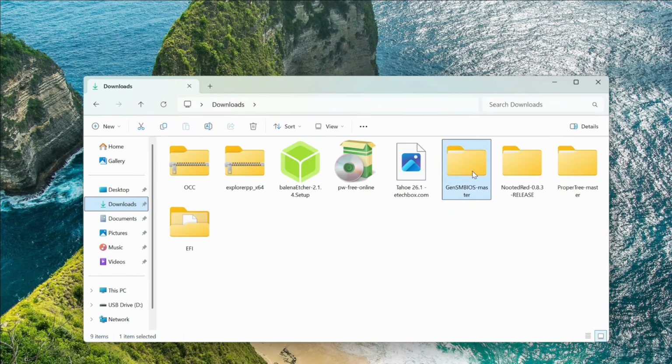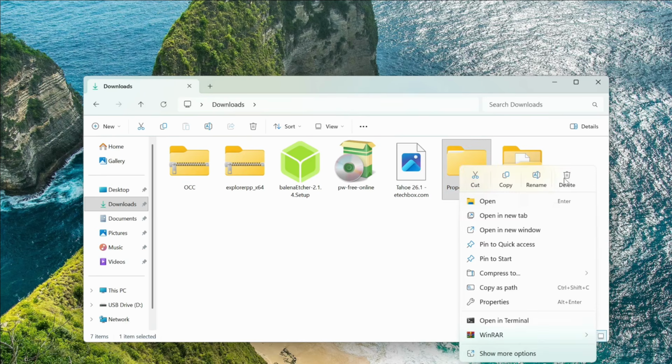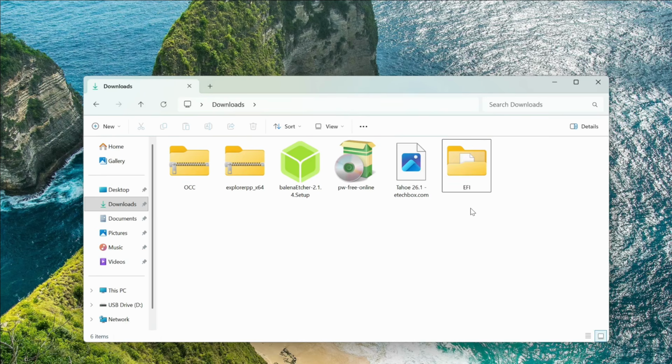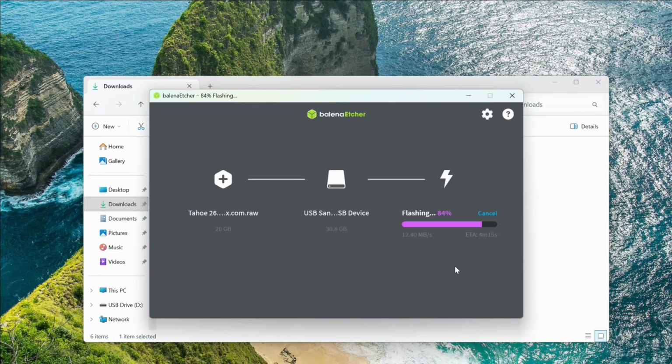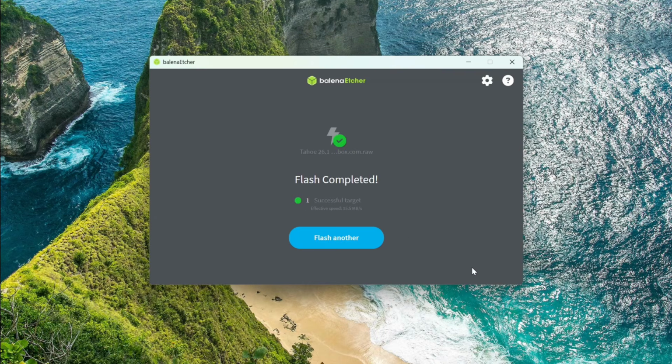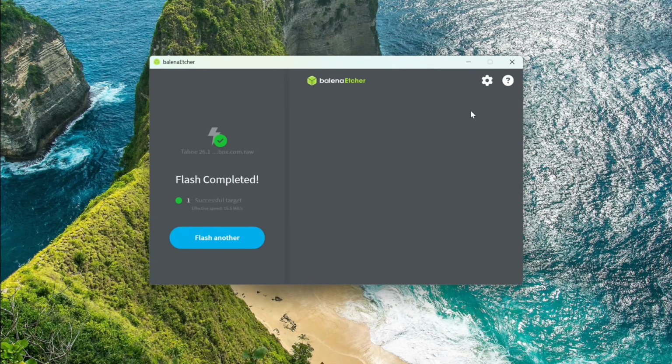Now we can delete GenSMBIOS, we can delete NootedRed, we can also delete ProperTree. We wouldn't need it for now. The next thing we are supposed to do is to copy our EFI, which we've already worked on, and then paste it in our flash drive in the EFI partition. But Balena Etcher is still running, so we have to allow this process to complete, and then we can proceed to do that. And the process with Balena Etcher is complete.